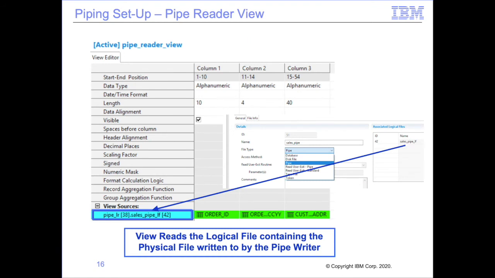It also must read from the logical file which contains the pipe physical file written to by the pipe writing view. In this example, the view reads pipe LR ID 38 and pipe logical file ID 43, which contains the physical file type pipe written to by the pipe writing view. The view itself uses all 3 of the fields on the pipe logical record.